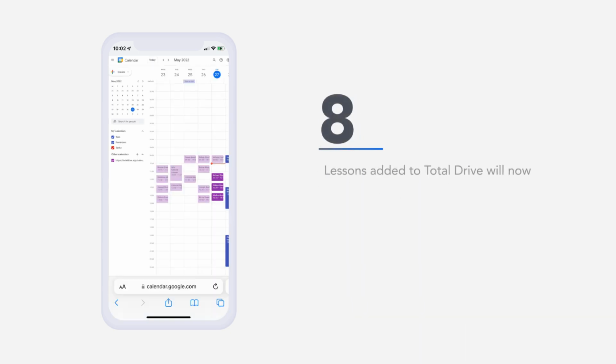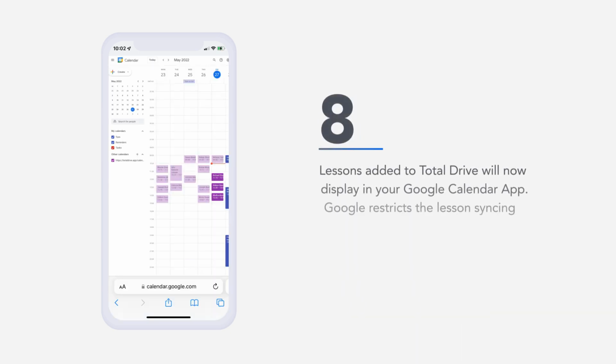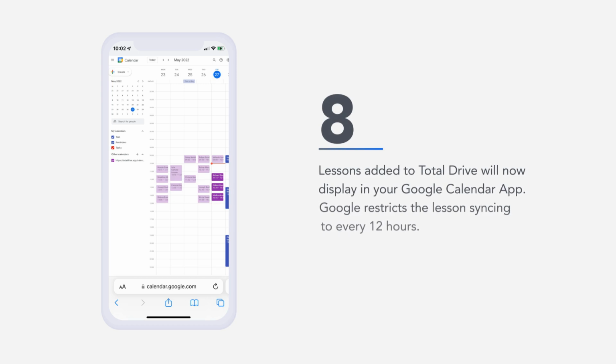8. Lessons added to Total Drive will now display in your Google Calendar app. Google restricts the lesson syncing to every 12 hours.